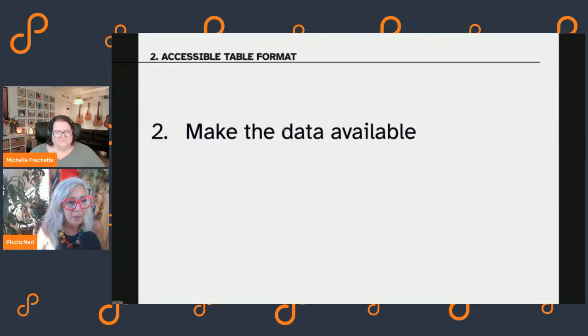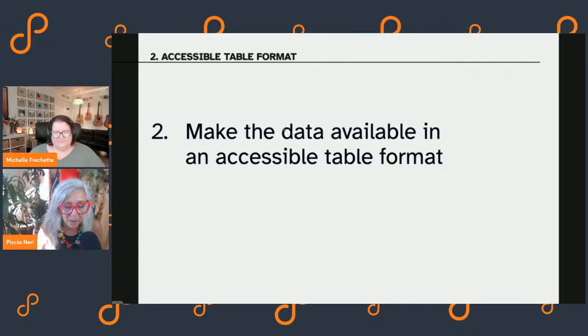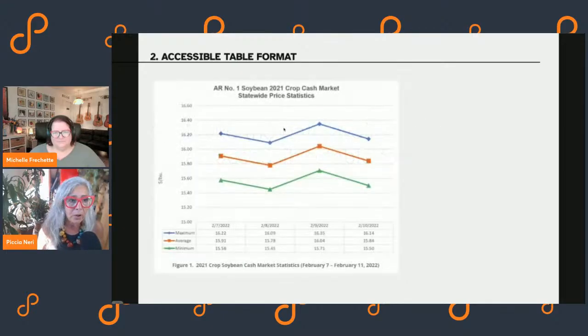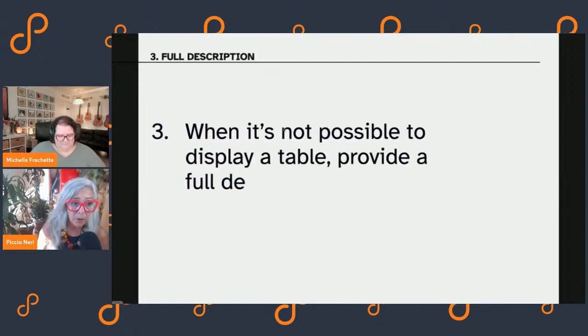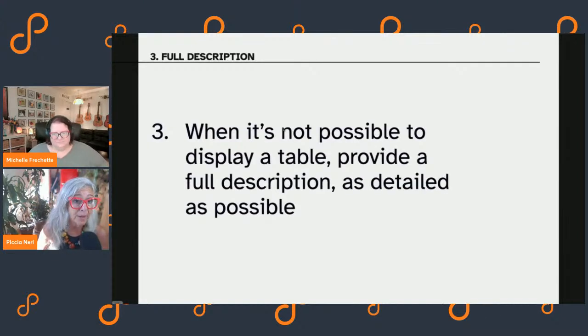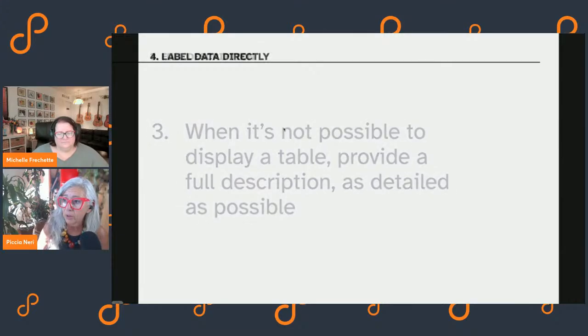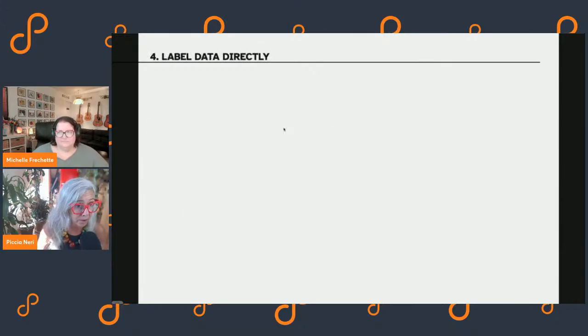Then you need to make the data available in an accessible table format, as we saw earlier. This is another example of an accessible table format with a line chart, which I took from the official guidelines. And when it's not possible to display a table, which can happen, then you should provide a full description as detailed as possible, which can be on another page. That's fine. You can put it somewhere else if it's too long for the page where you are.